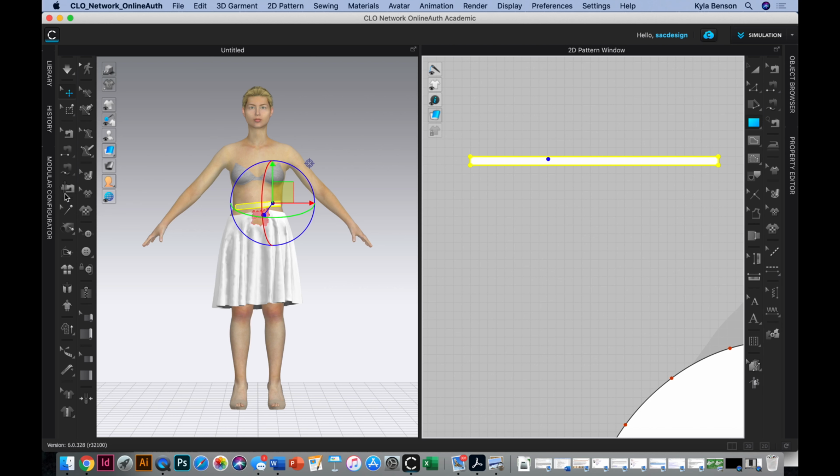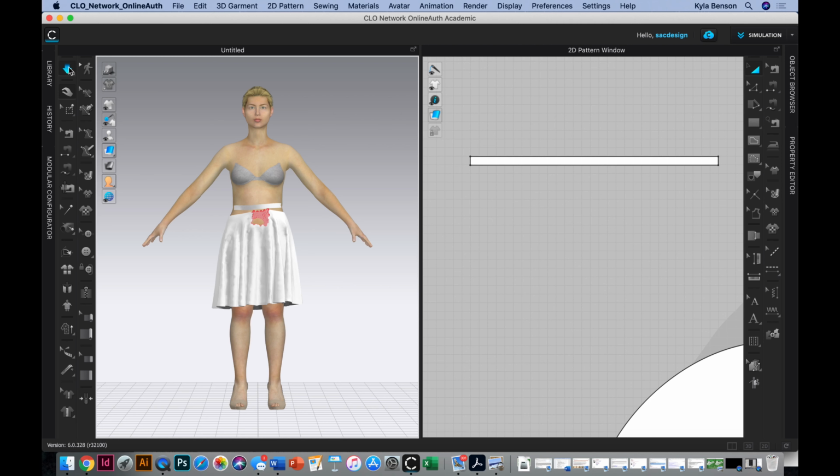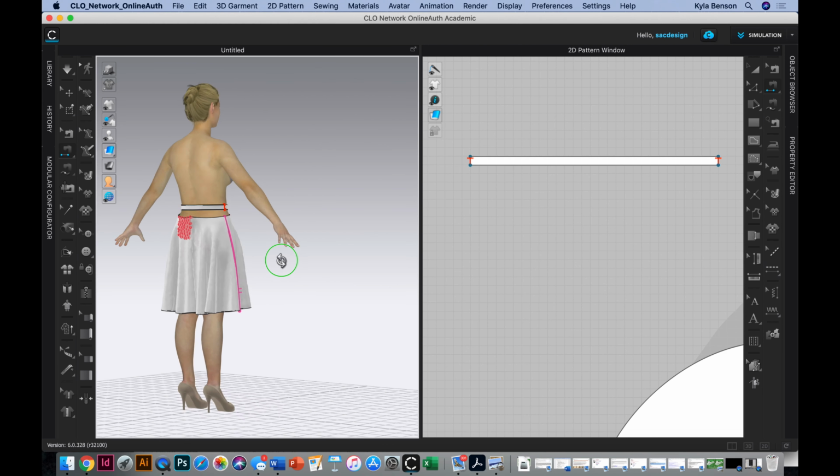So for now, I'm just gonna manually tell it how to sew the waistband together. So I'm gonna start with just sewing the waist to itself. There we are. And I think I'm gonna simulate. Let's see what that looks like on her. Yeah, cool. Okay, so now it's on her. So now I have to sew it to the skirt.